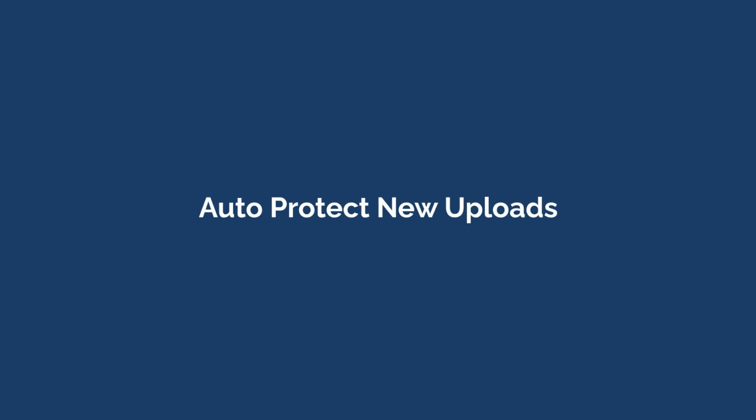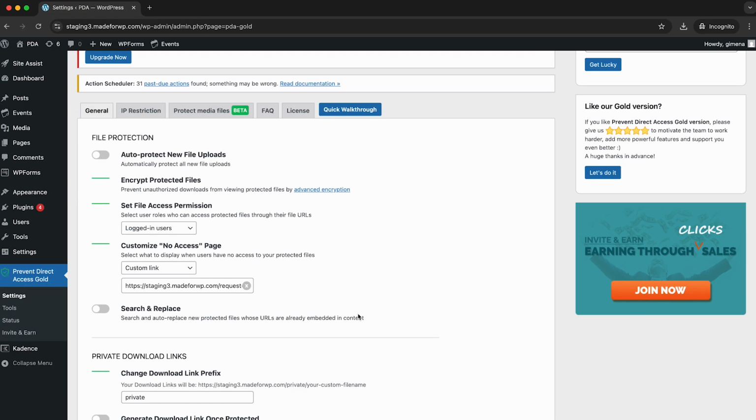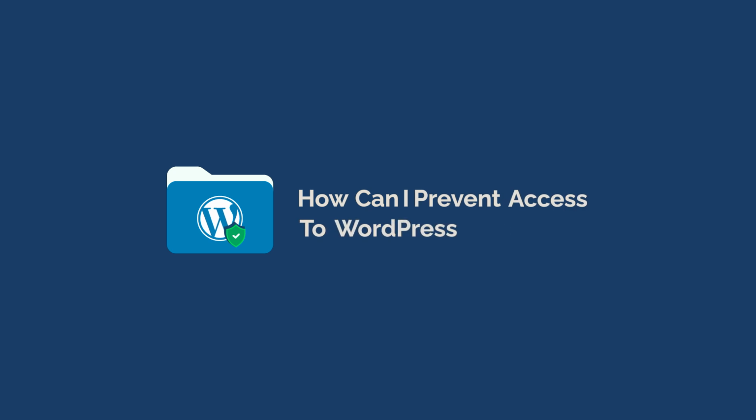Auto-protect new uploads. This is the ultimate solution for protecting WordPress files from attacks. Go to PDA Gold Settings and simply enable the Auto-protect new file uploads feature to automatically protect all new uploads, documents, PDFs, videos, everything.